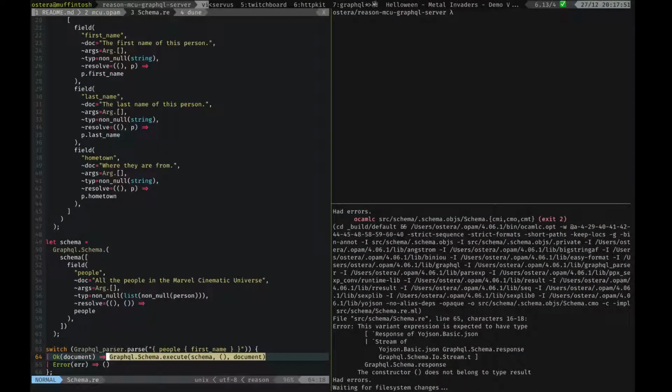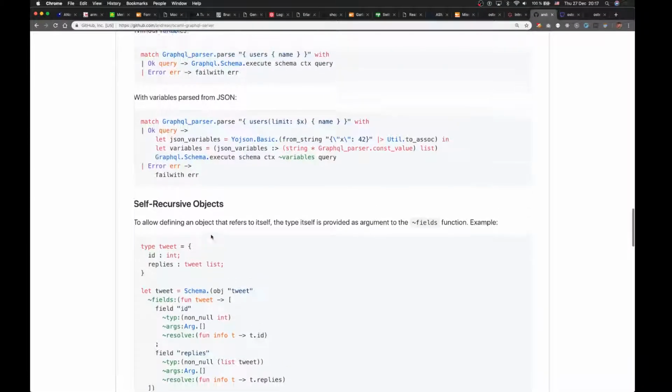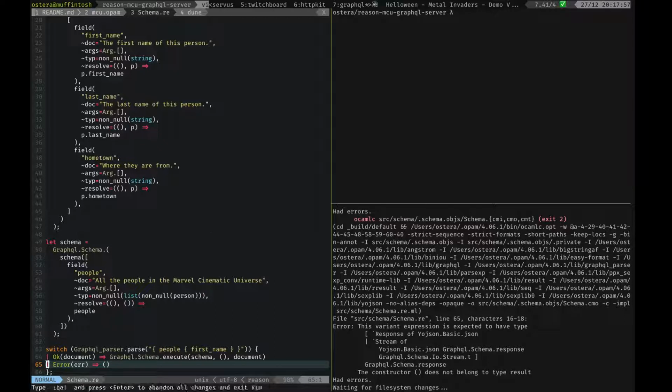So what is really a GraphQL schema response? Let's ask the type system. All right, so it's a result that has something from an OK, right? And the error is always going to be some JSON.